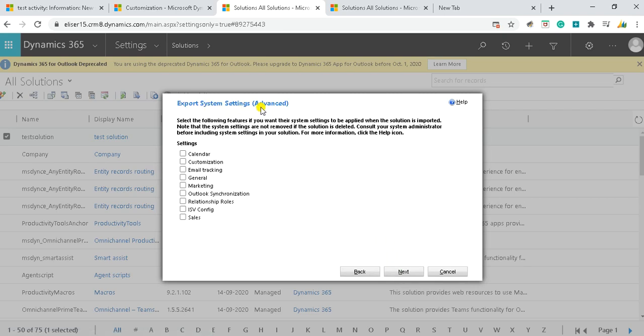Export system settings, advanced. Select the following features if you want their system settings to be applied when the solution is imported. Note that the system settings are not removed if the solution is deleted.